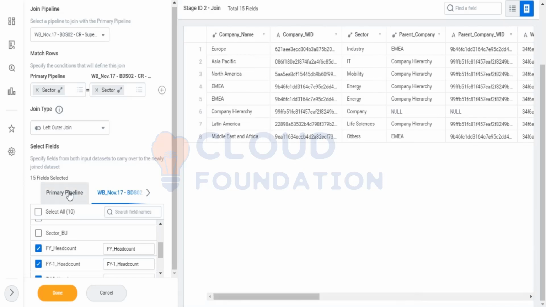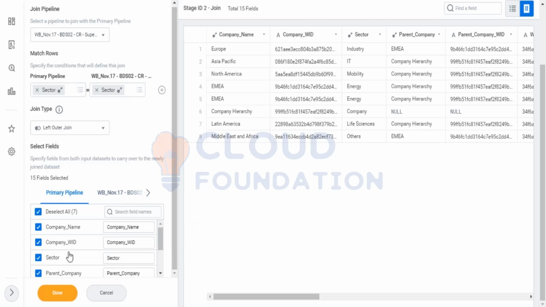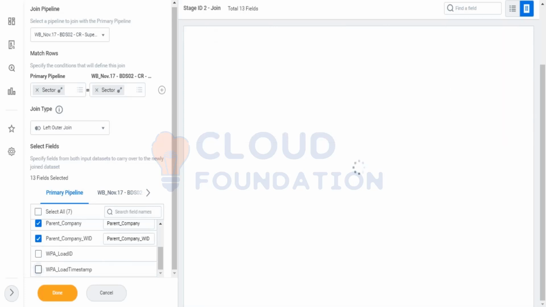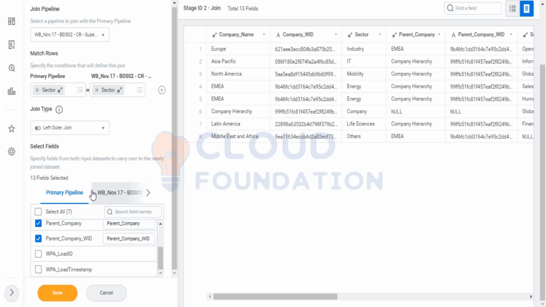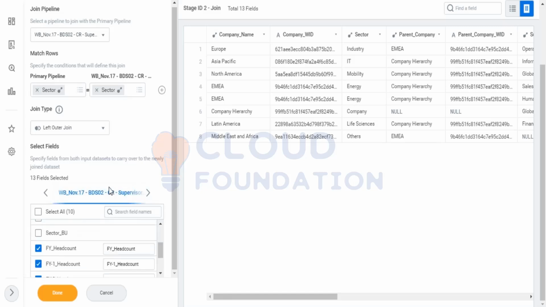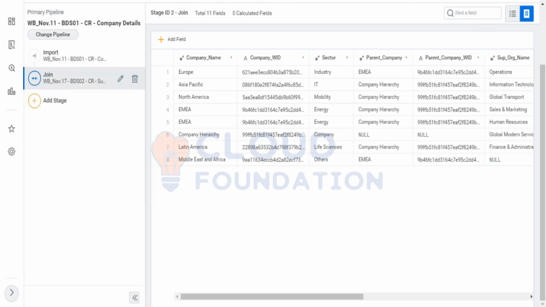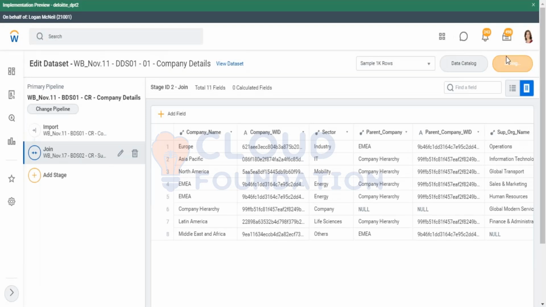Okay, what I also want is, if I go to primary pipeline, if you see, there are these two extra fields that Workday has added, the WPA load fields. I don't even want these two fields. And also from the secondary pipeline, I don't want those fields. So I'm selecting secondary pipeline as well, and I'm removing those two fields. So I'm basically removing 4 fields, those WPA load fields from the pipeline. Okay, so this is our first derived data set.